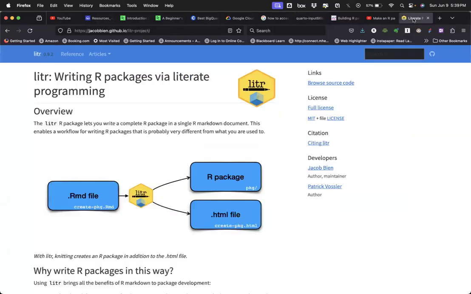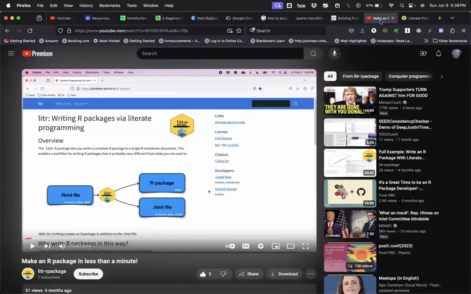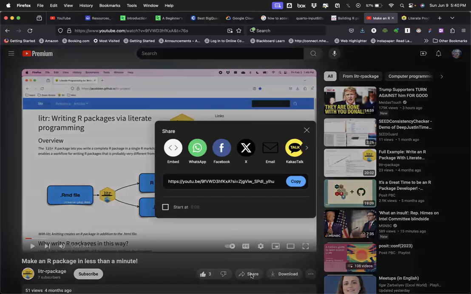It's out there. And then there's another one, which is called Litter. I just found out about this on my YouTube channel. It came as a recommendation. I'm going to share it in the chat. It tells you more or less how to do it, and it's more or less the same philosophy as Fusen. It has certain wrappers that help you create a package much faster than doing it the traditional way.